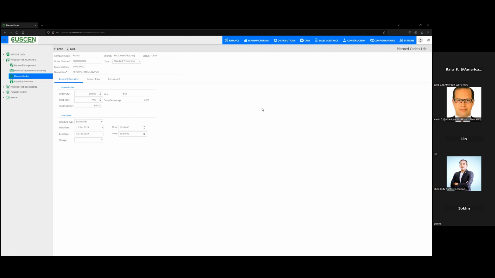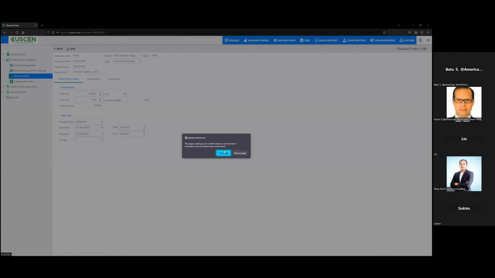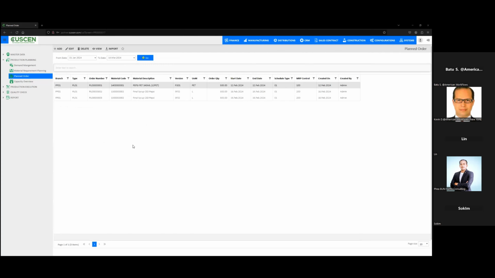Scheduling is vital. Notice the start date and end date. Ensuring these are accurate guarantees that your production aligns with your distribution requirements. After making the necessary changes, always remember to save. This action updates the system and communicates the changes across your production network. Let's go back to the main page. And we can see all of our orders are updated in real time, offering you a dynamic planning tool that's both robust and responsive.